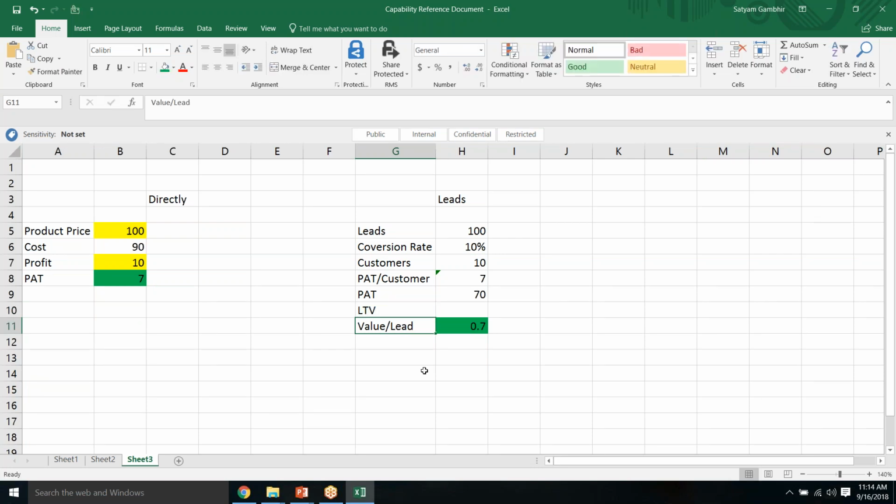lifetime value. Can anybody tell me what is lifetime value? And then we'll take a break. If you can just tell me what is the lifetime value of a customer. Anybody who can take a shot at what is a lifetime value, as the name itself tells you?